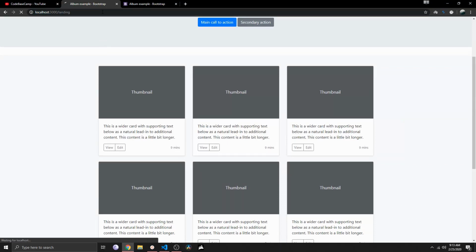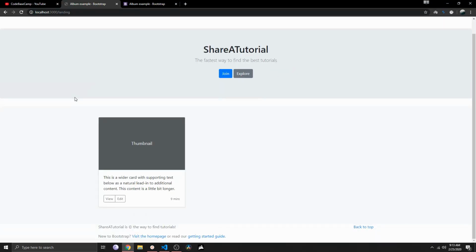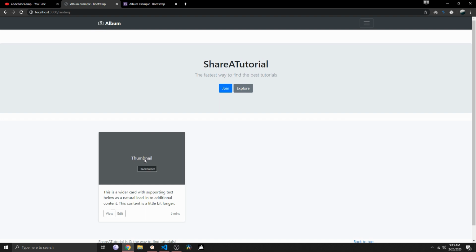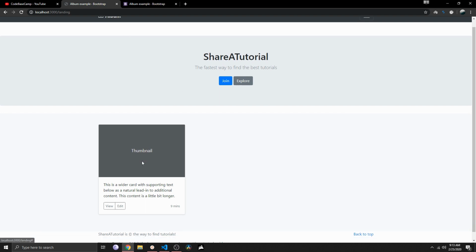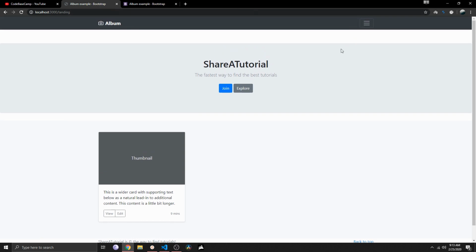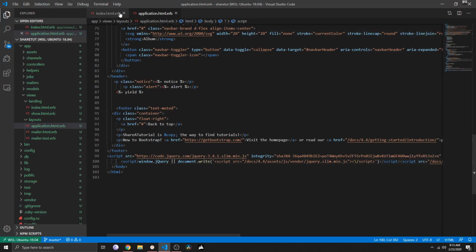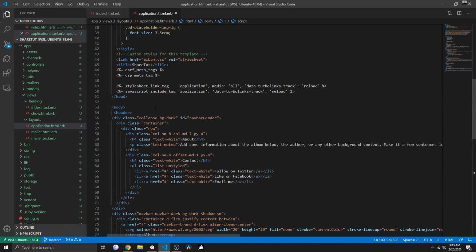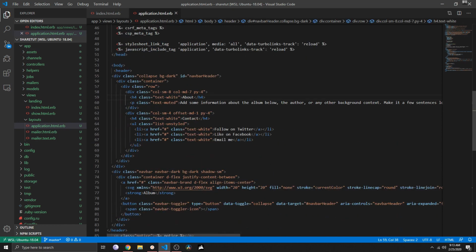Let's refresh the app to see how it looks so far. All right, so we have now only one card here, and then we have here the footer. Let's take care of the navigation. So inside application.html.erb, let's change this here to ShareATutorial.